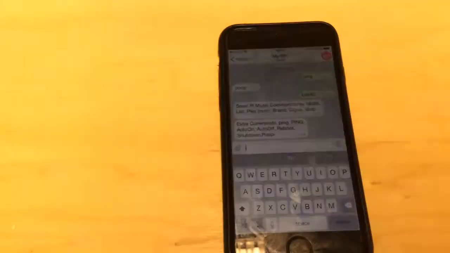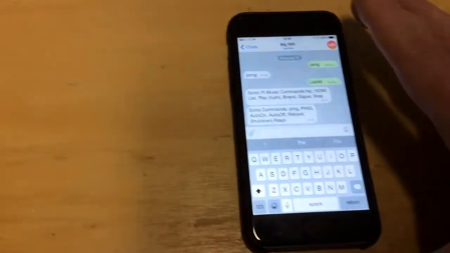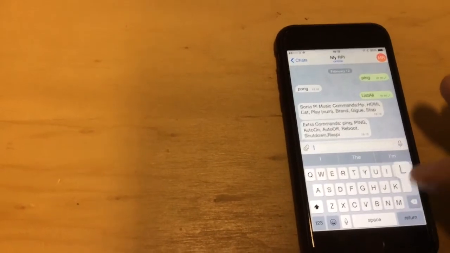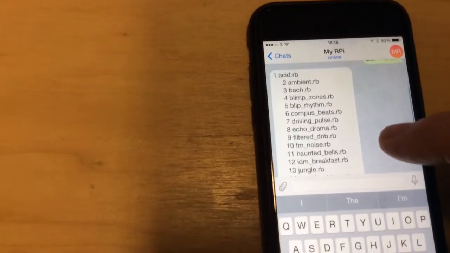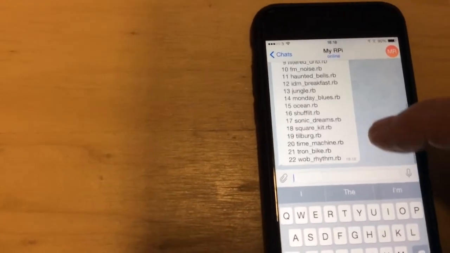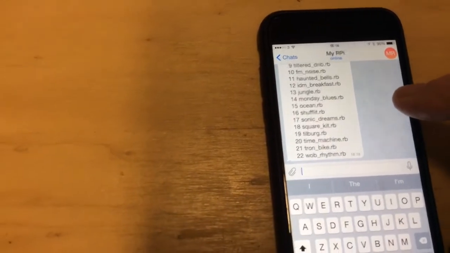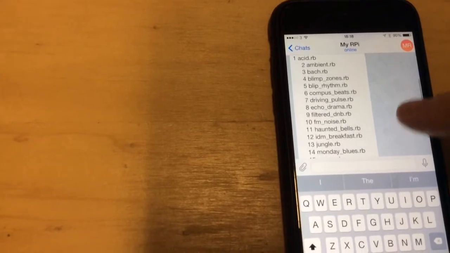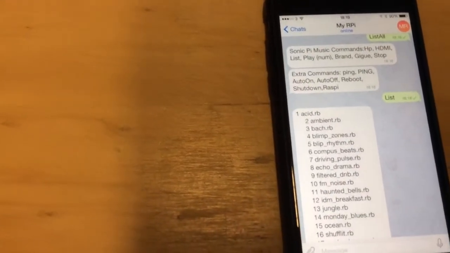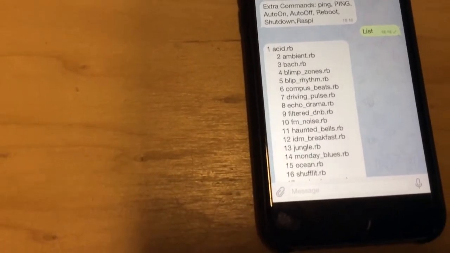So let's start off with another word, before my phone goes to sleep. We'll just type the word list there and send that. And you can see here that we've got a list of SonicPi programs. In fact, what I've got in this demo are all of the example files which come with SonicPi. And you may recognize one or two of the names if you've used them before. Let's just take one of them at random. Let's start off with, say, Jungle.